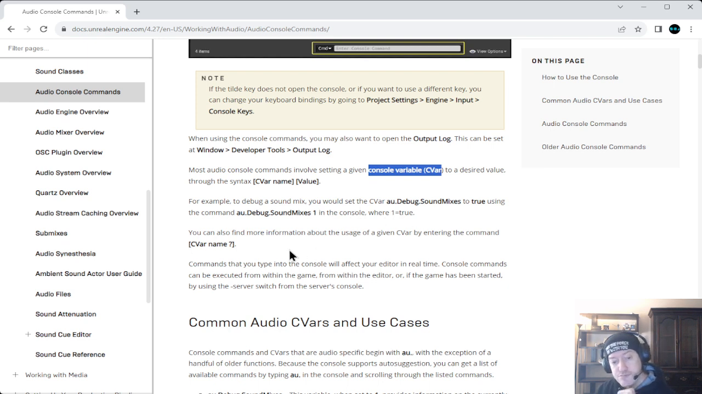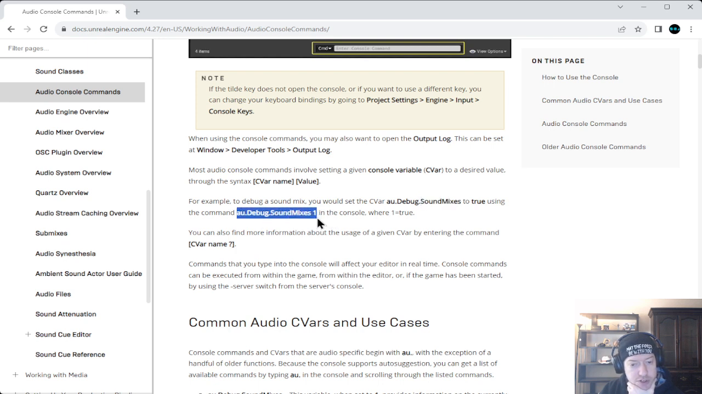You can also find more information about the usage of a given cvar by entering the command cvar name and then a question mark. So basically, if you want to learn more about what the sound mixes does, then you can just put that in and then put a question mark afterwards. Like, the command here for setting it true, you would basically do the exact same thing, but change the one to a question mark, and it'll tell you more about that command.